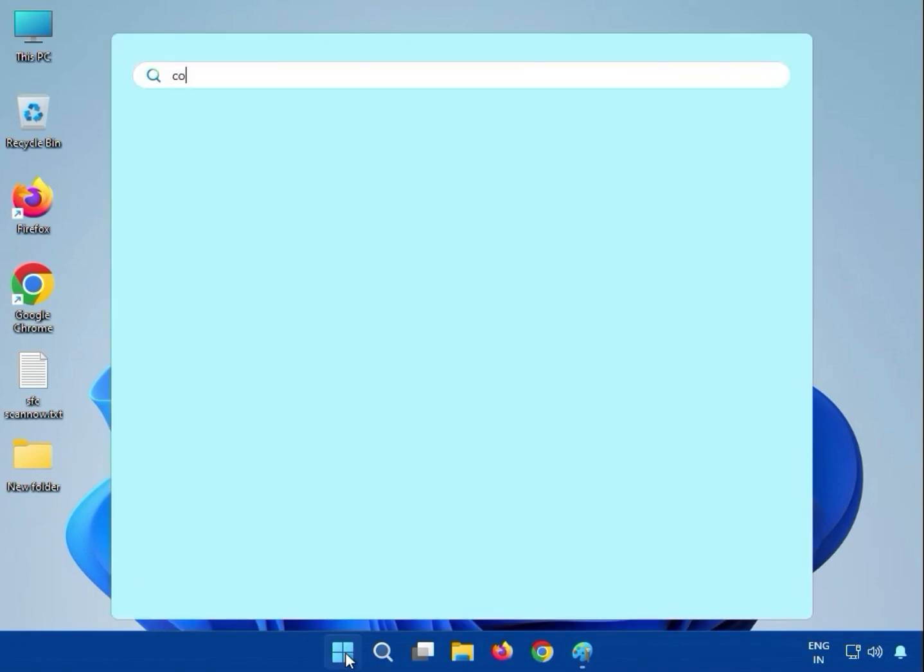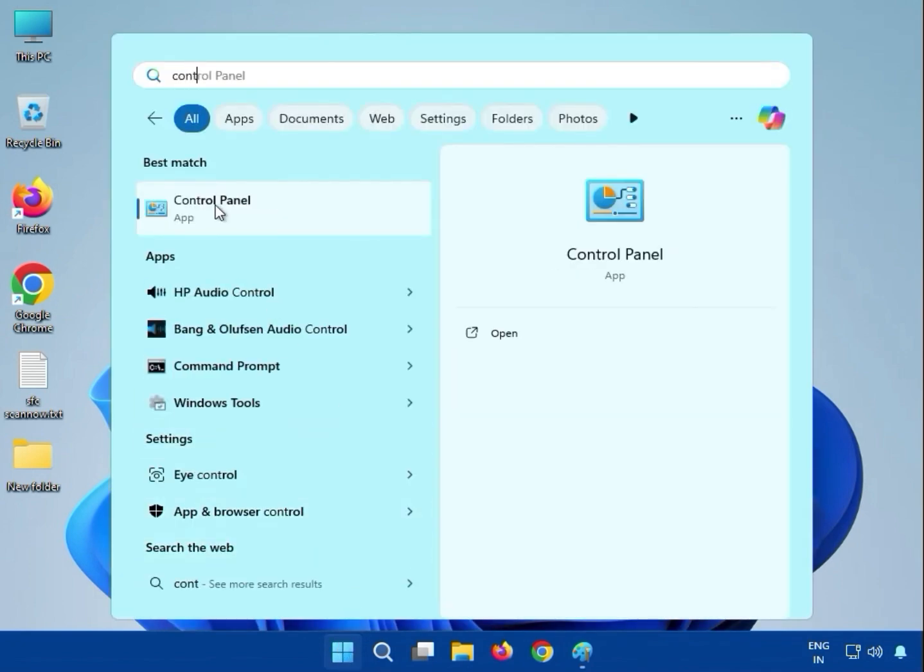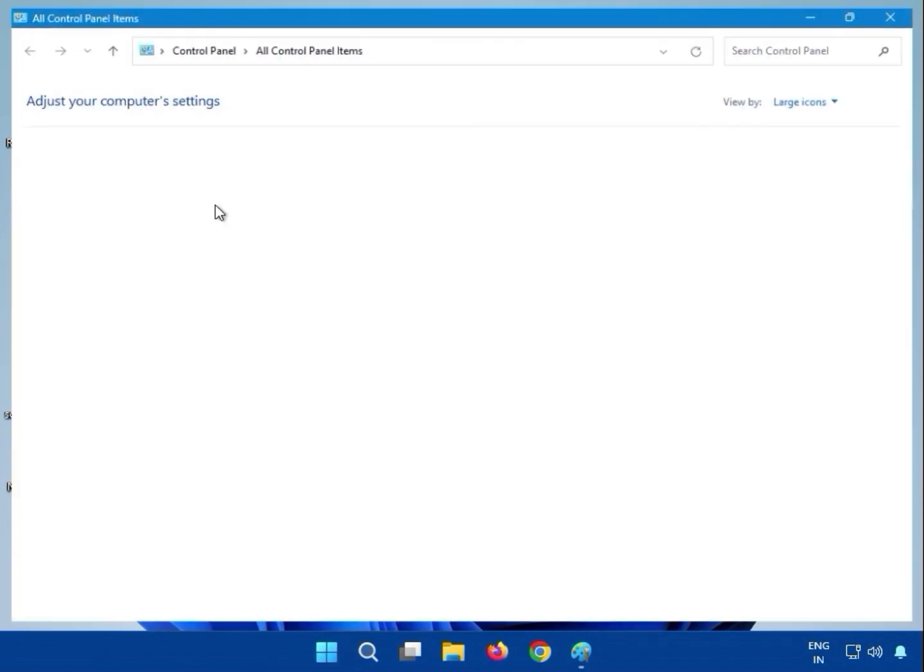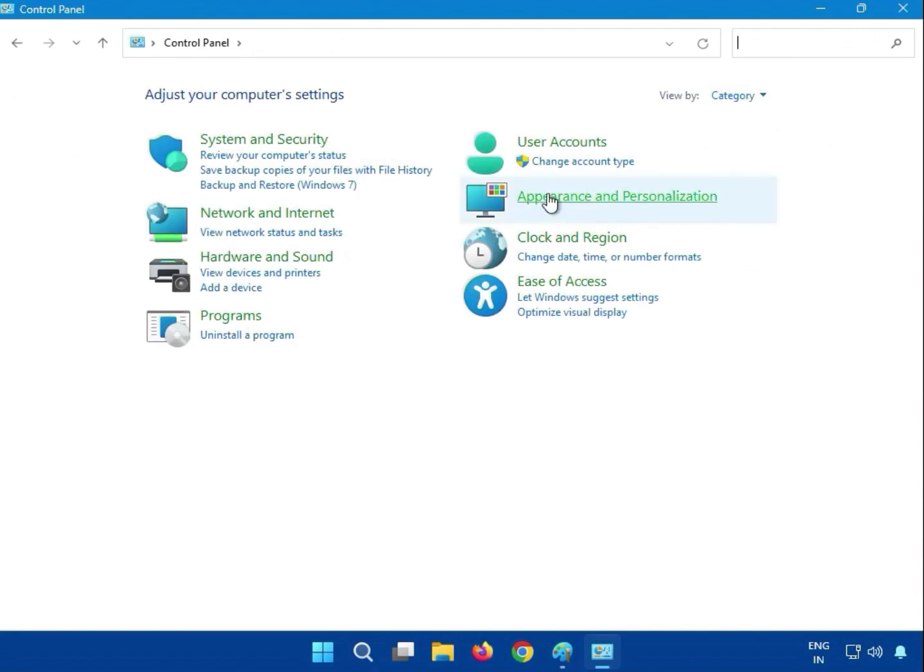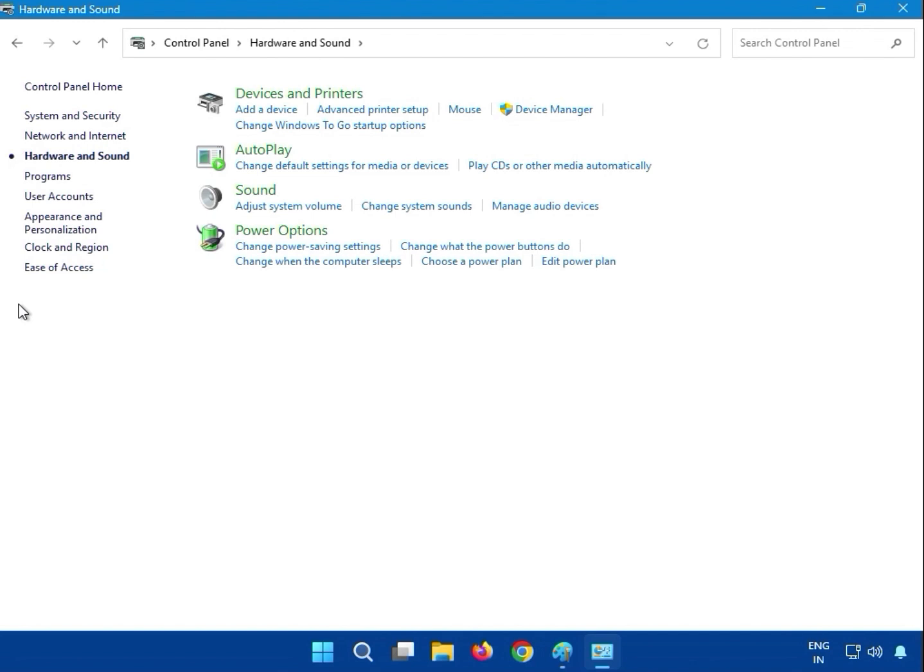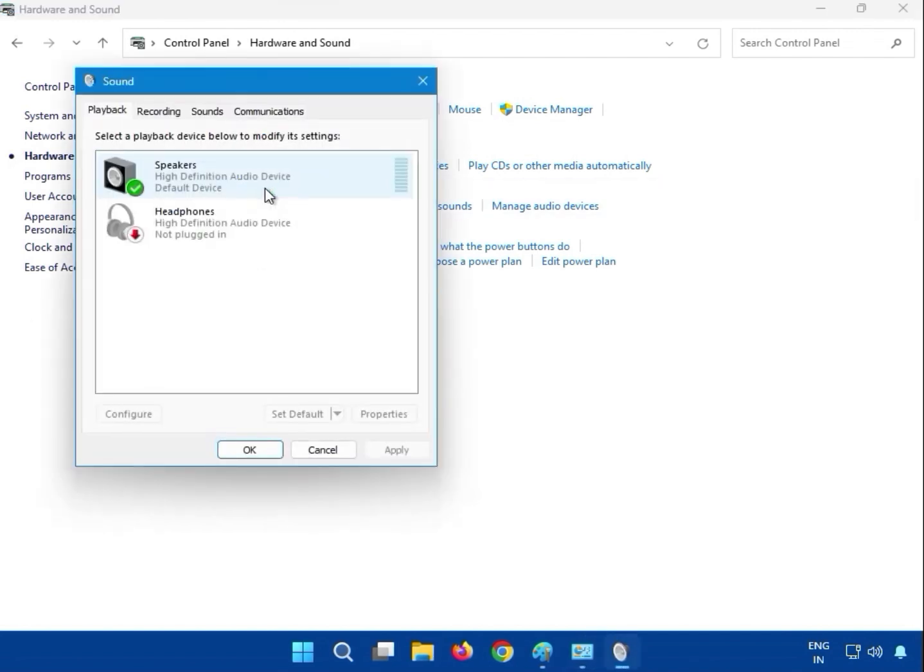Type Control Panel. Then set the view to Large, click on Category. Then click on Hardware and Sound. Then again click on Hardware. You can see here how many speakers you have connected, and you can detect them.